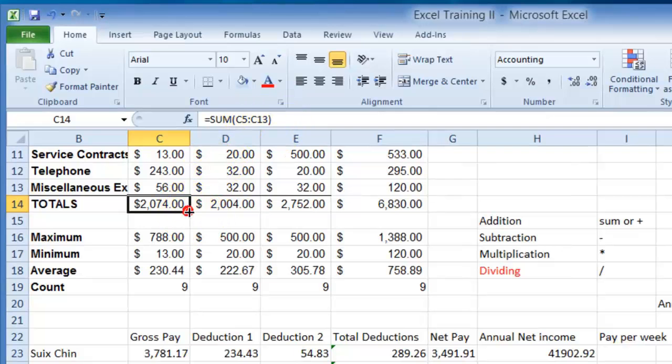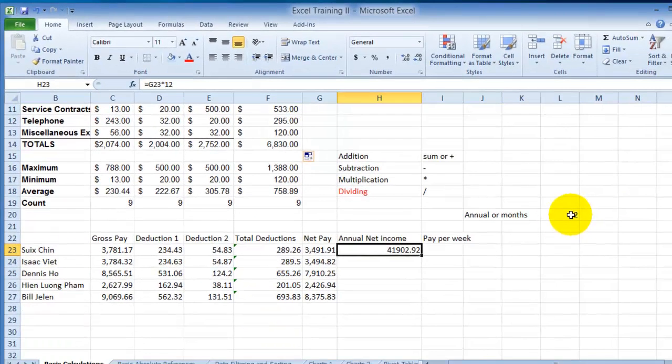When I drag this over, it replicated it. It went to D5 through D13, and then E5 and E13, and so on. So it's moving from one spot to the other in a relative way. So if you remember when we did the annual net income in this formula earlier, we had a problem when we referenced the number of months here via a formula.